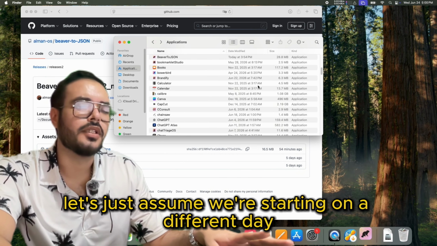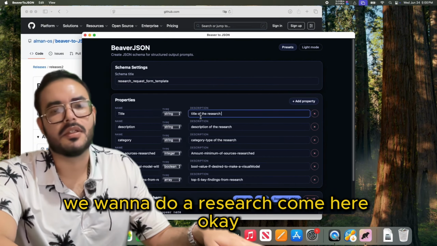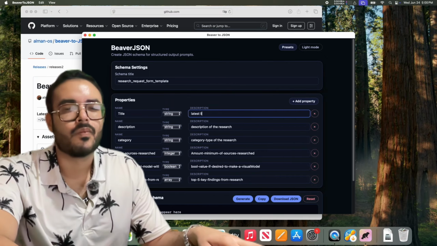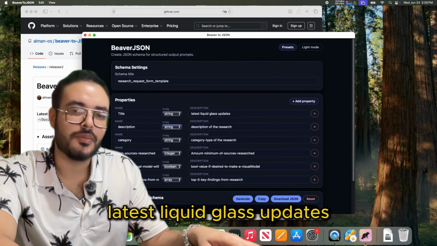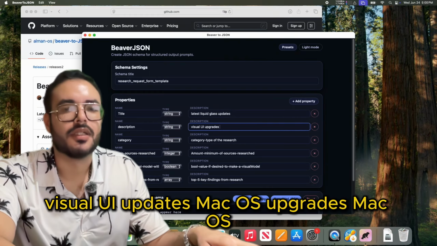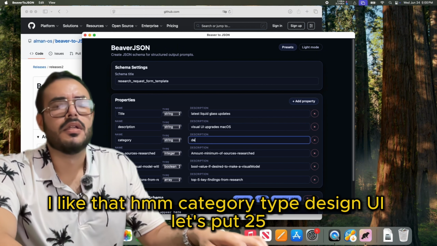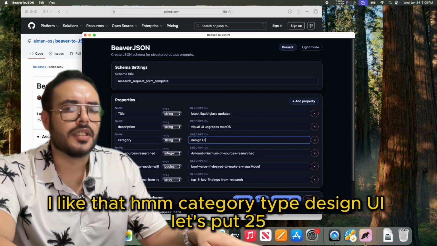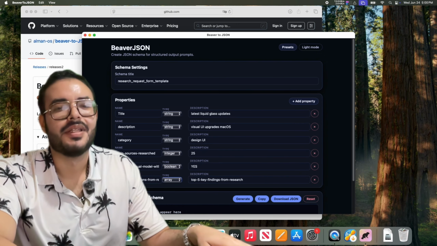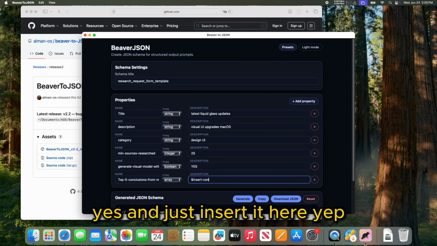Let's just assume we're starting on a different day. Okay, we come back, Beaver-to-JSON, want to do a research, come here. Okay, we can fill it out. So let's do like latest liquid glass updates. Visual UI updates macOS. Upgrades macOS. I like that. Category type. Design UI. Let's put 25. Yes, and just insert it here. Yep.